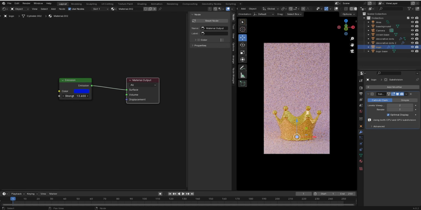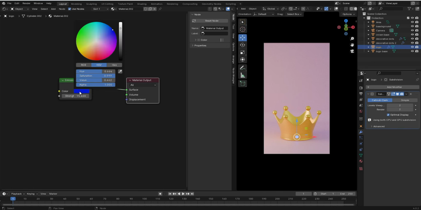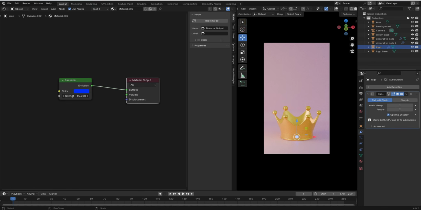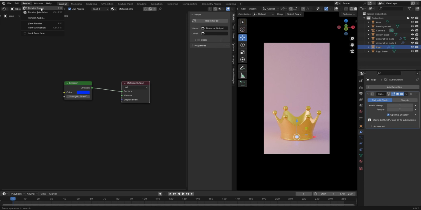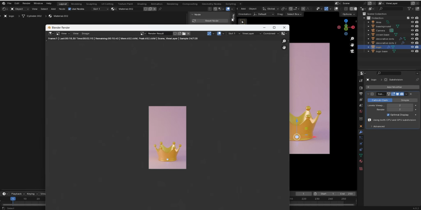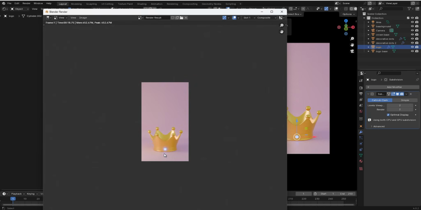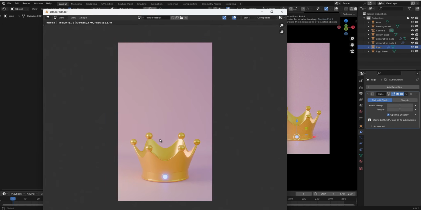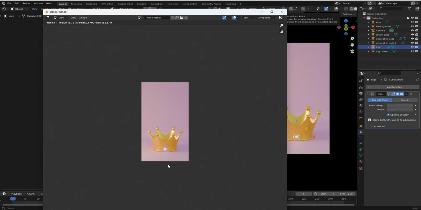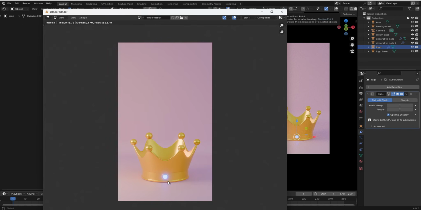Let's increase the strength a little bit. You can increase the strength to 15 or you can leave it at 18. So let's render this again to see how it's looking. Alright guys, our image has rendered. If you notice, you'll see the bloom effect. The emission that we added is showing right now.